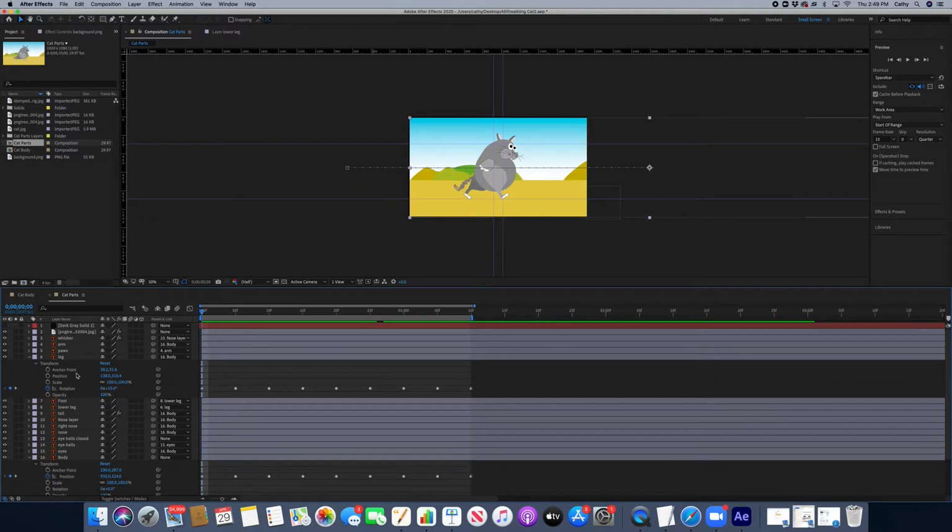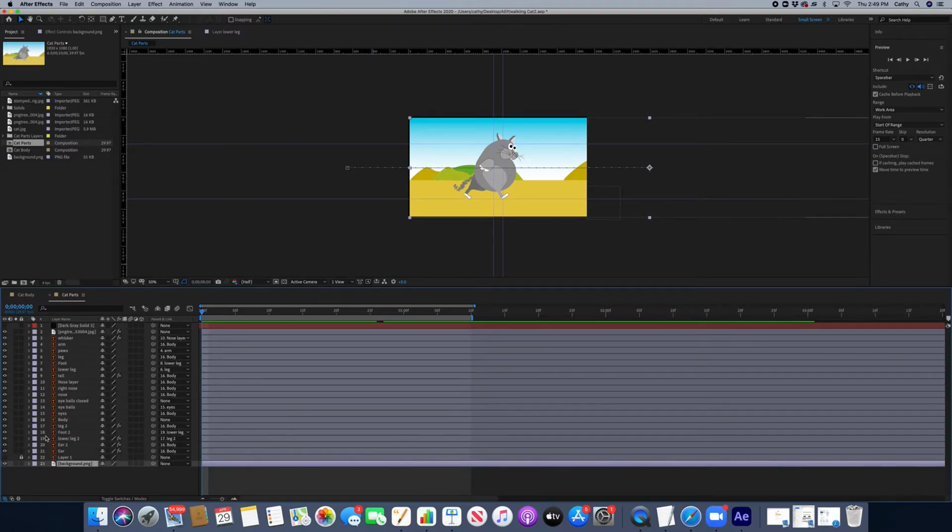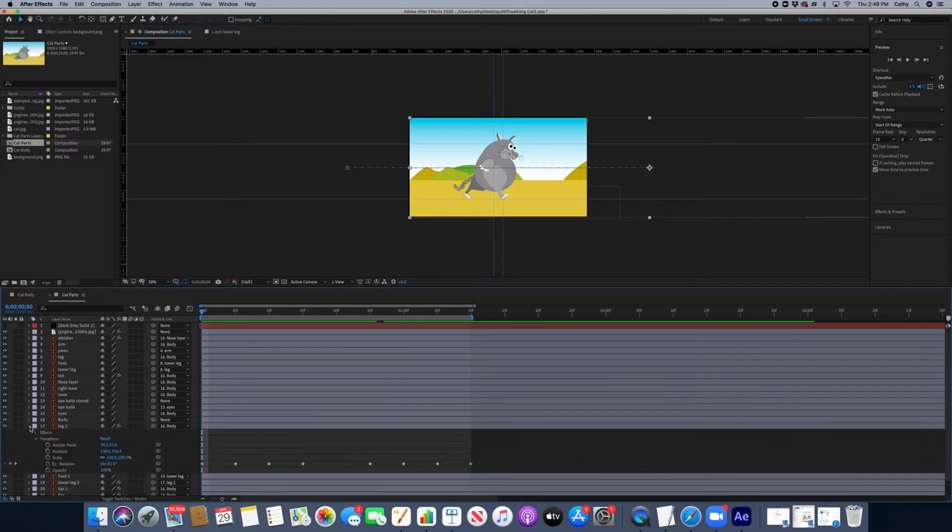Now, you're also at the same time, not just doing the front leg, but you're also animating the back leg as well. So there's the leg 2. And you can see again that those keyframes are exactly in the same position. Let's take a look at leg as well.